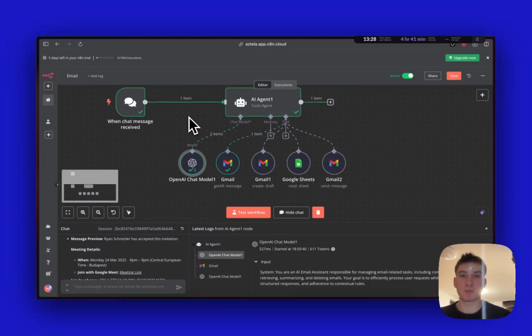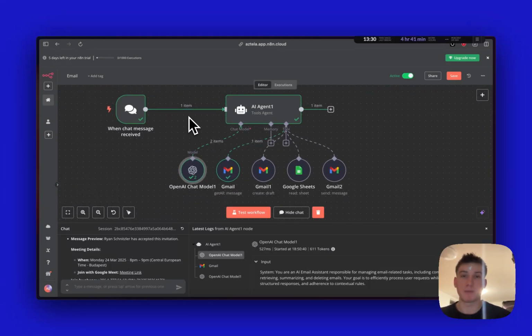So in today's video, I'm going to break down how to create, develop, and implement an email AI agent that manages your emails, drafts your emails, sends the emails, retrieves the emails, and basically speaks and writes in the same way as you would write your emails yourself, right?